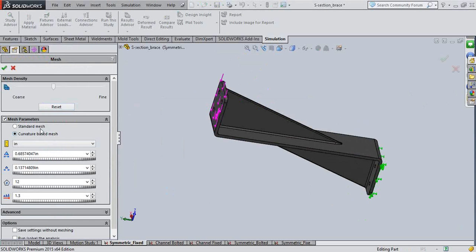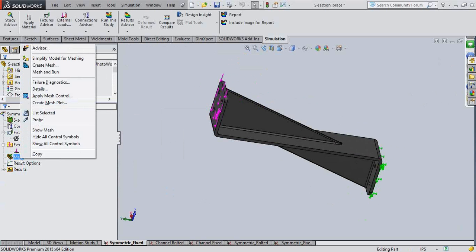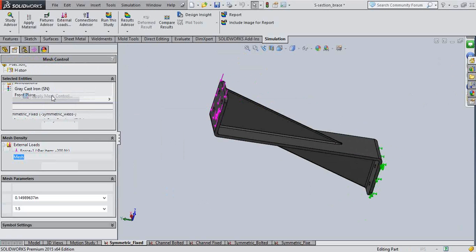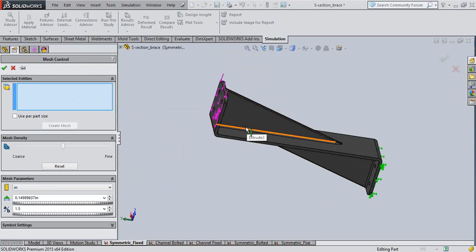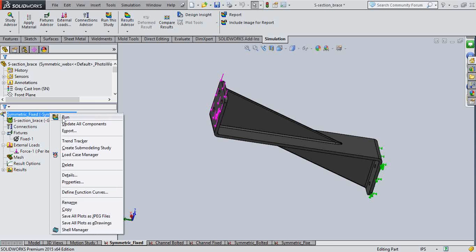I have different kinds of curvature based, standard based. I can play with the mesh size. You can play with the refinement of the mesh, or if you wanted to go for some mesh control, just right click and go for apply mesh control and select the face or the edge or the vertex, and you can play with the mesh control at localized mesh, local mesh. That is also possible. But then to make it easier, I'm just going with some default mesh down there, and I'm just going to run the analysis.